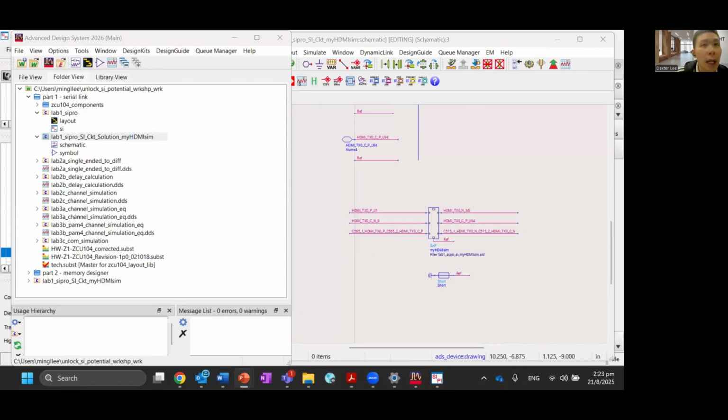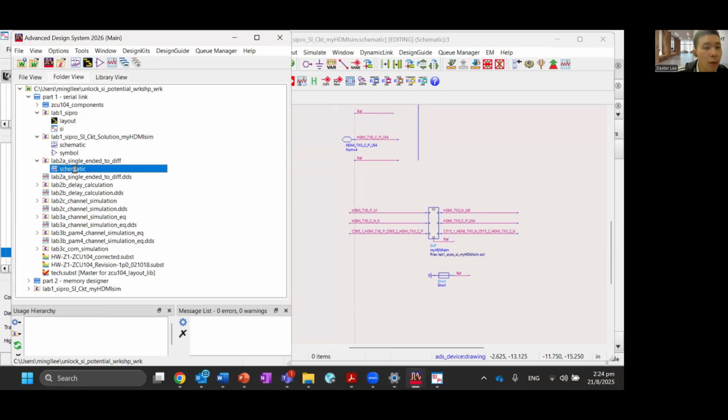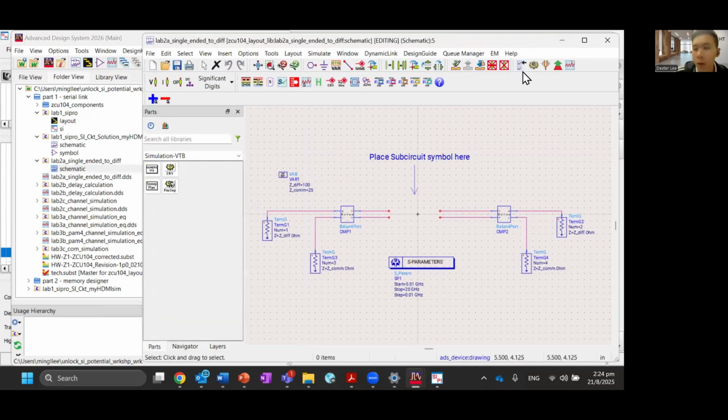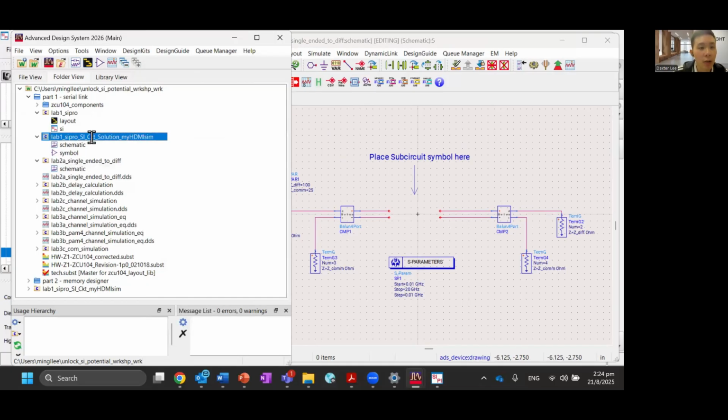So we're looking at slide number 54 now. If you're looking at slide number 54, you can see that we are supposed to open up lab 2A. Let me just double confirm. Yeah, we can go through them. This is on the single-ended to differential. Again, we can make use of our SI Pro results. So this is on slide number 54. And if you look at slide number 55, it instructs you that we can just do a drag and drop to bring in our SI Pro results to the schematic level.